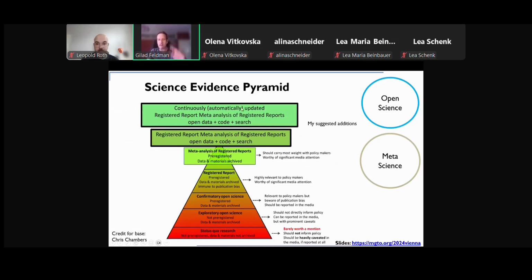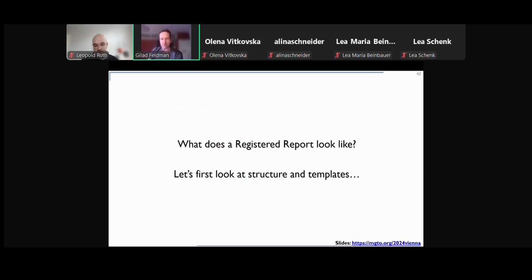And finally, at the end, this is end of days, I hope we'll get there at some point: instead of meta-analysis being conducted every 5 or 10 years or even longer, we need meta-analysis that can just check on the latest registered report on some topic and then be automatically, continuously updated over time. So this is my hierarchy, a vision for the future.